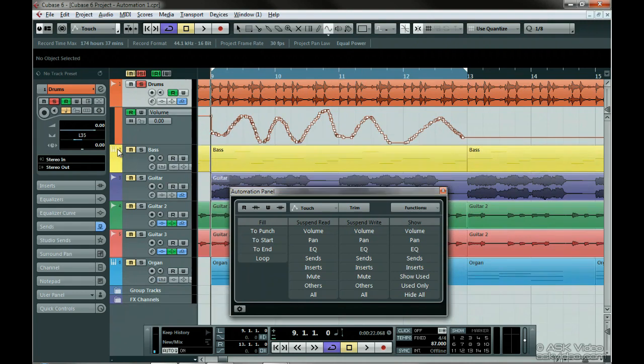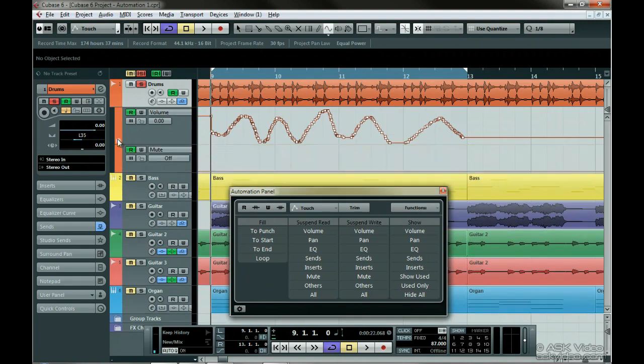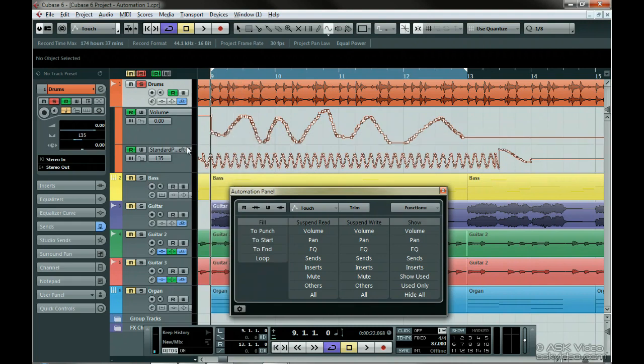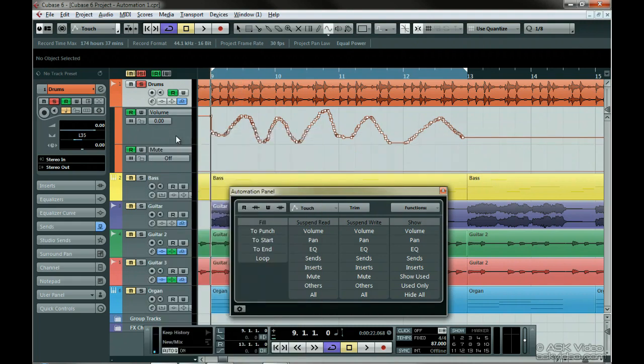Hide the pan automation and then open it again. To reopen the pan automation, choose Standard Panner, Pan Left Right from the drop-down list. Notice that Cubase shows you which automation is being used with a little star. This helps you find it quicker. You can actually find it even quicker using the Automation panel. We'll show you that in a second.